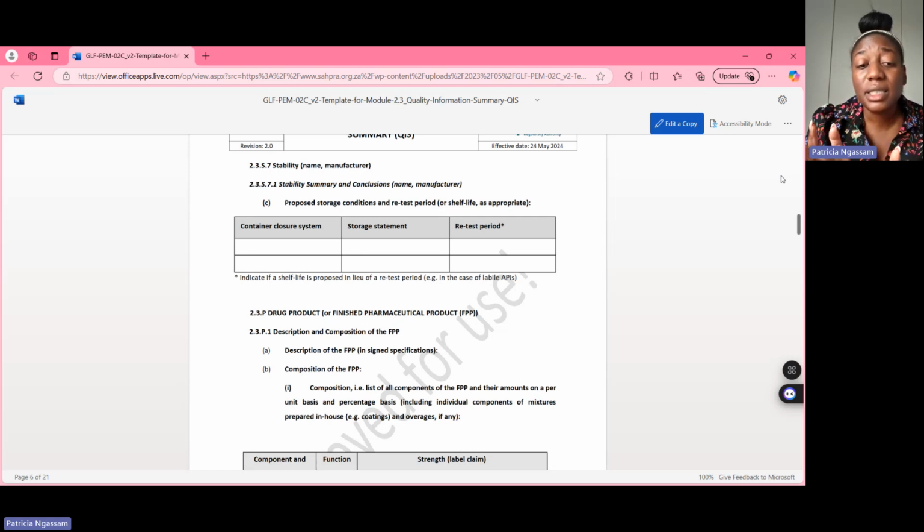And then the retest period. How stable is it in this condition and how often does it need to be retested? Is it 60 months? Is it 36 months? Is it 4 years, whatever, 5 years, usually? And then you have to state that. And do indicate here if a shelf life is proposed in lieu or instead of a retest period.